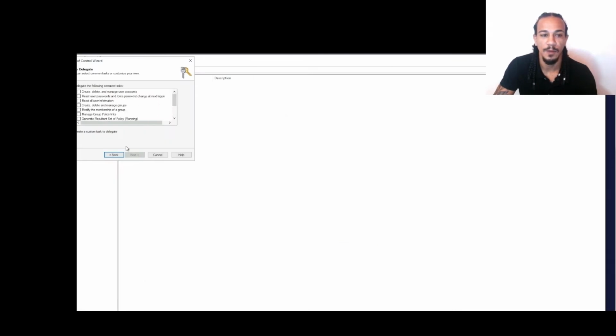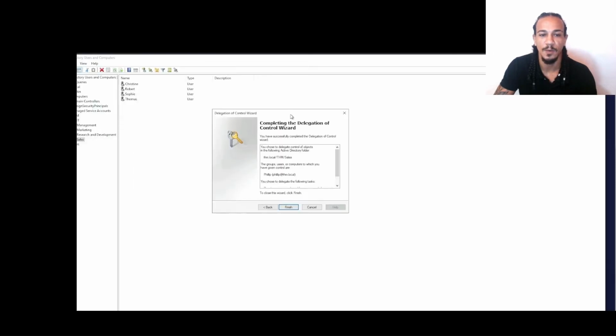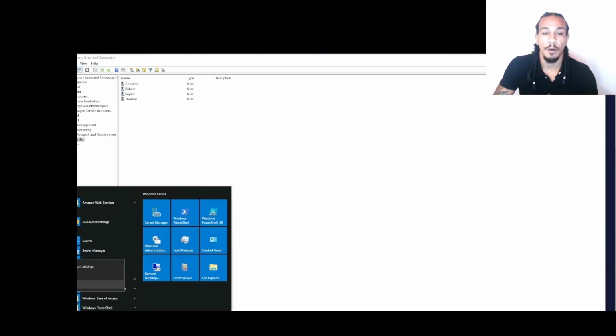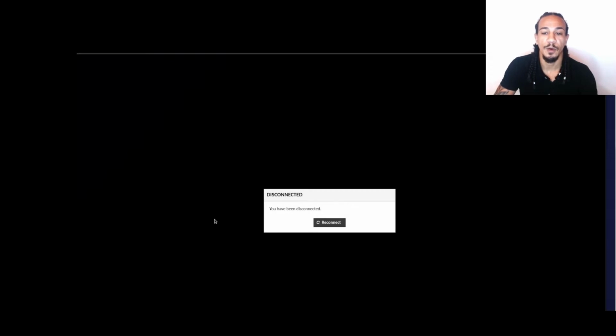And here we have the ability to delegate different things. Here we're going to use the ability to reset passwords for users in this group. We'll complete the delegation control wizard. Finish. All right, so now Philip should be able to reset credentials for any user in the sales department.